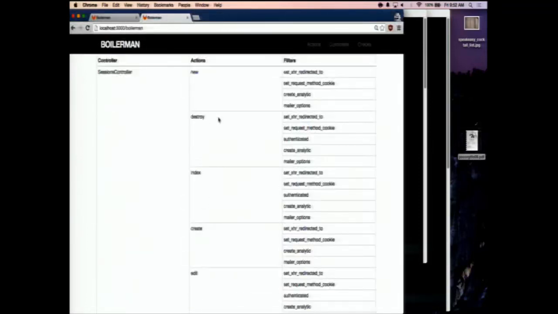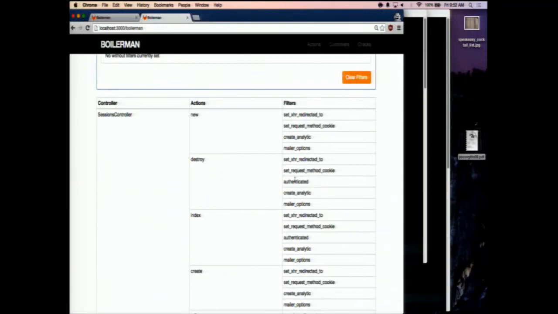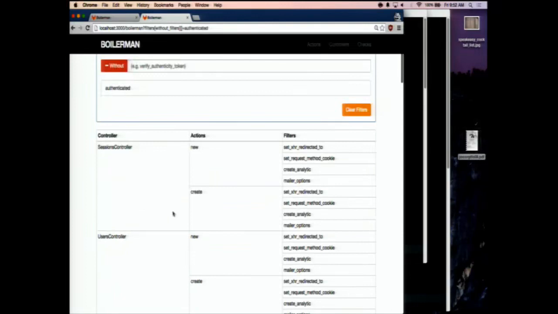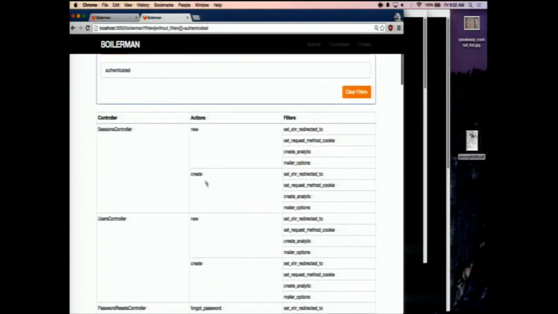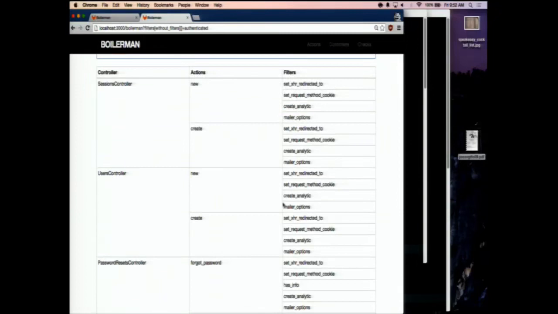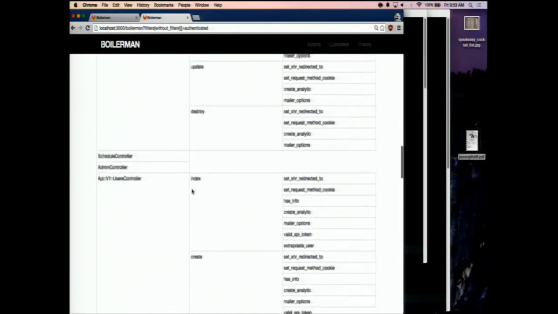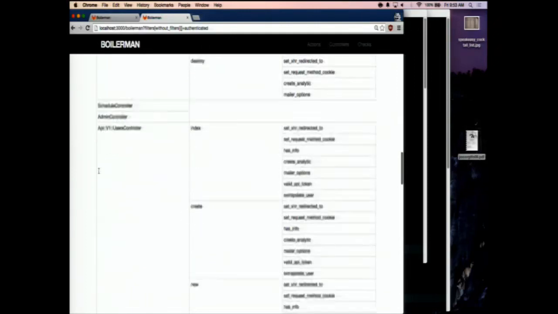But if we start looking at some of these filters, you start noticing the use of this authenticated filter. So I might add this to the list to say, show me all of the controllers that aren't running authenticated, for example. Now this is going to pop up here. And we're seeing some things that you might expect, the new and create actions for users. These usually aren't going to require authentication because you want to either create a new session or create a new user. But if we start looking down here, we see that the API controllers do not call authenticated.